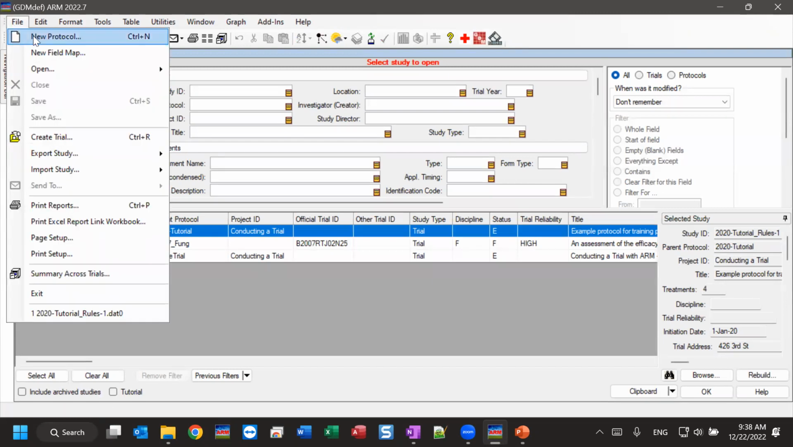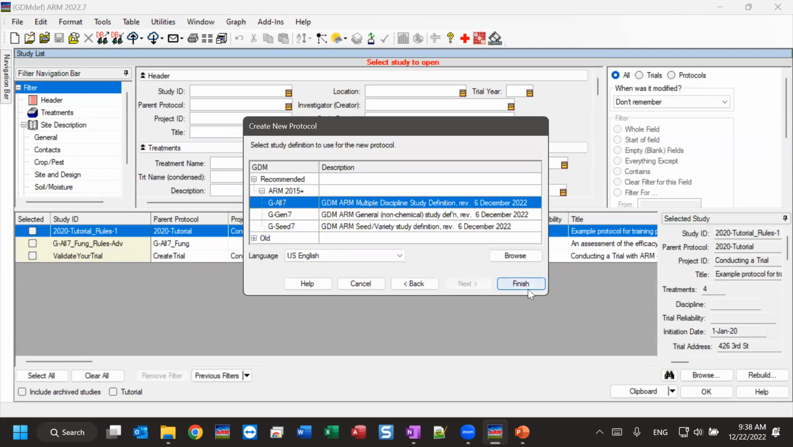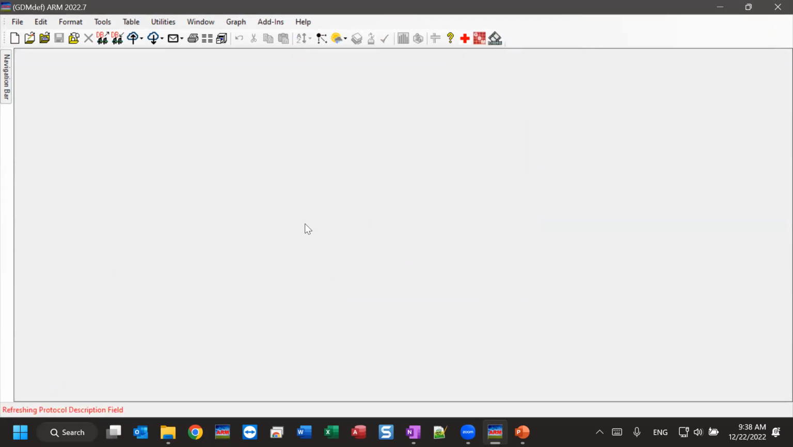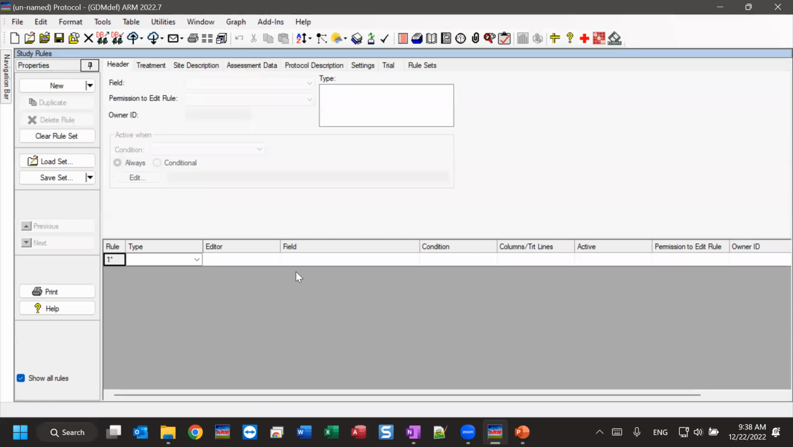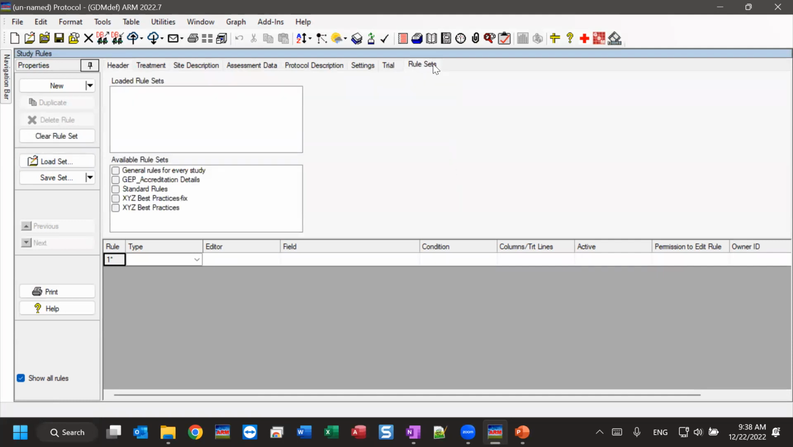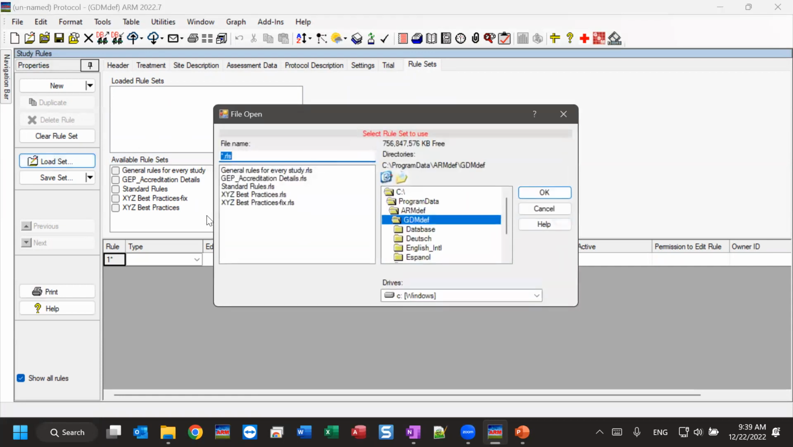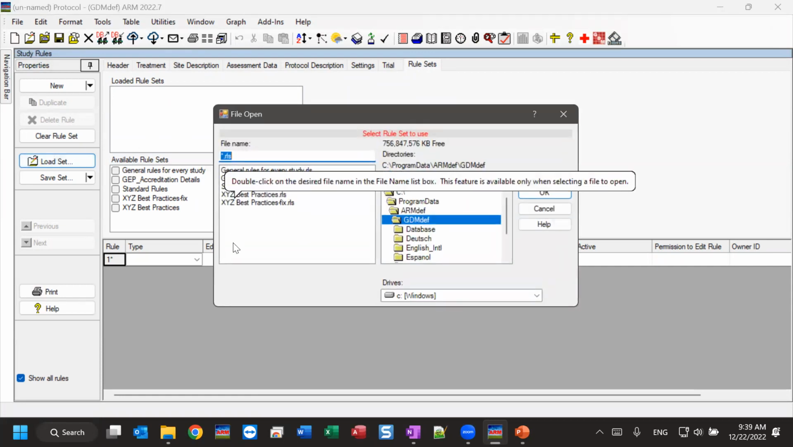And now let's say we're working on a protocol for this next year. So I'll quickly get into a new protocol. Now we can go to our study rules editor and we can load set, or over here on the interface, we've got a rule sets tab. This shows, in list form, all of the rule sets that I have saved onto my computer. So pretty much the same list. If I click load set here, you'll see that same list of files.